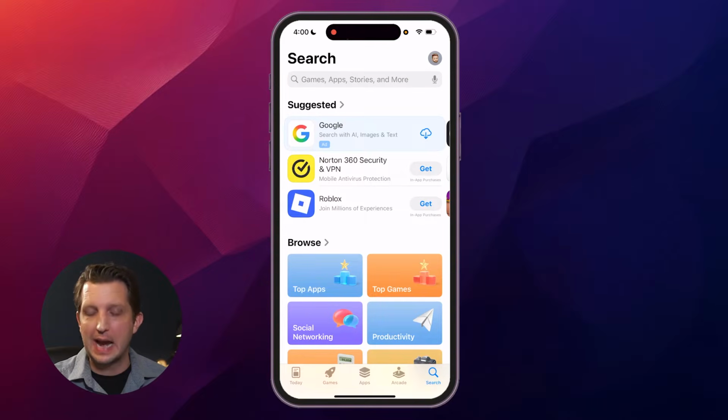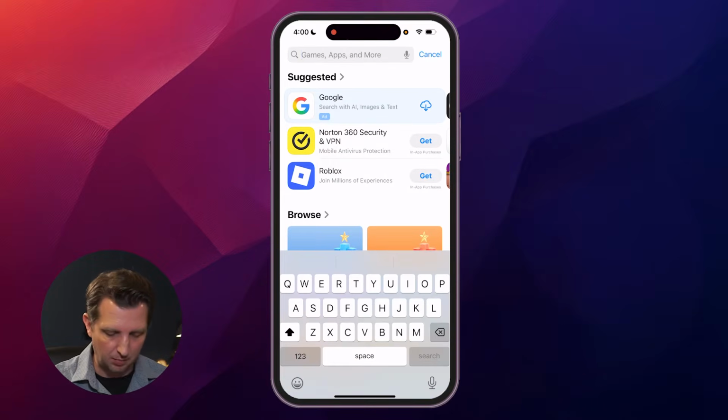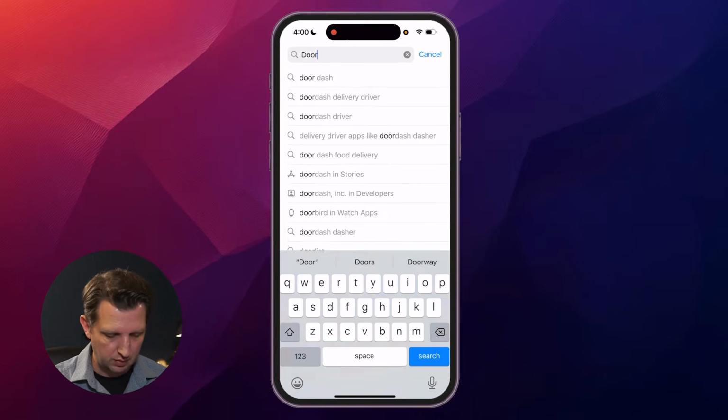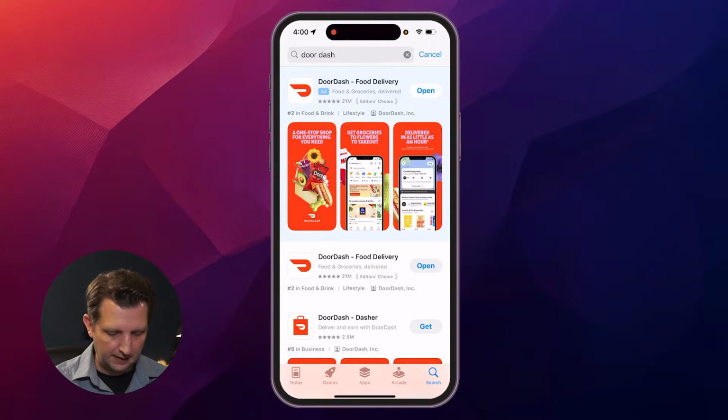Today, I'm going to be showing you everything you need to know to get started using the DoorDash app. Let's jump in. So we're just going to start by downloading the app wherever you get your apps. In my case, I'm on my iPhone, so I'm going to the App Store. We're just going to search for DoorDash. And then you're just going to download it from there. In my case, I already have it installed, so I'm just going to open it up from here.